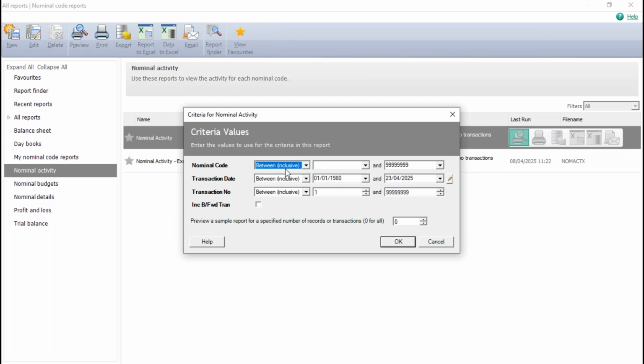So criteria-wise, we can specify a nominal code range. We can specify a date range. Now you'll notice it runs from 1980. That should be the earliest date that you can enter in Sage. Bear in mind, if you've got hundreds of thousands of transactions and you don't specify a date range and you just accept it, so it's going to run from 1980 up to the current date, then that could be a very, very lengthy report. So try and narrow down what it is you're after.